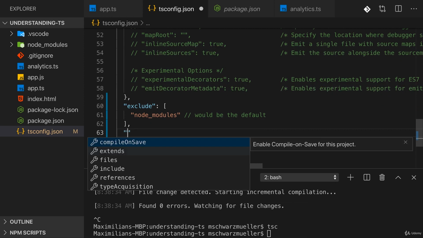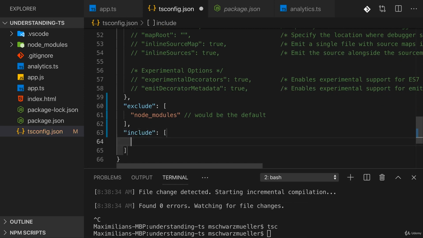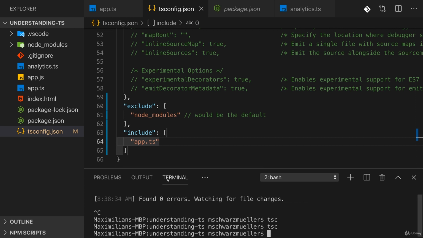Now besides exclude, we also have include, and include allows you to do the opposite. It allows you to specifically tell TypeScript which files you want to include in the compilation process, and anything that's not listed here will not be compiled. So if I point at app.ts here, you'll see if I rerun tsc, we also will get no analytics.ts file, or no analytics.js file, I should say.